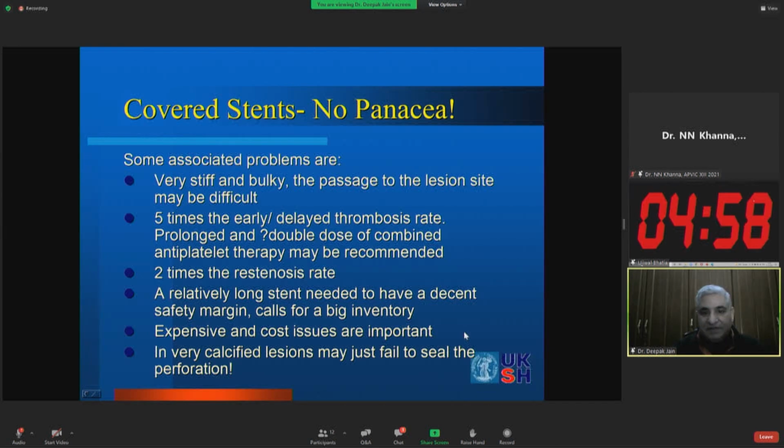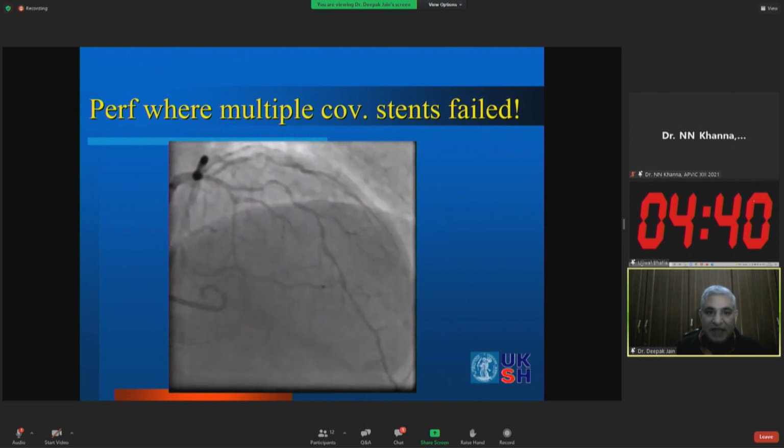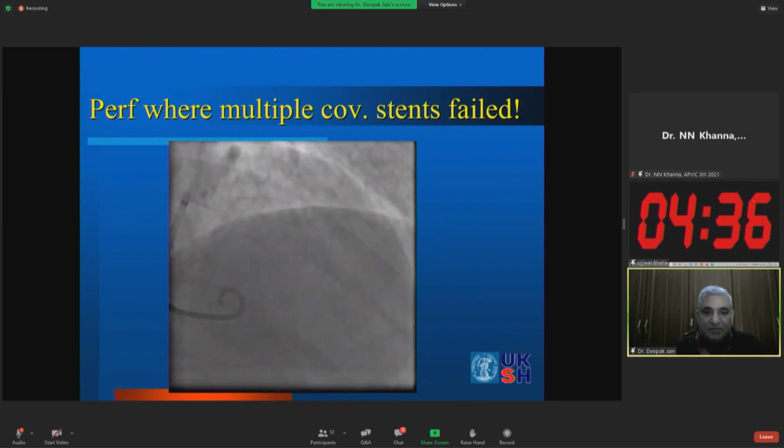But covered stents have their own problems. They are no panacea. They are very stiff. They may be difficult to deliver. They have a high thrombosis rate, high restenosis rate. They are expensive. You need a large inventory for them. And most important is very calcified lesions may fail to seal with perforation. This is an example where multiple covered stents fail to seal the perforation.